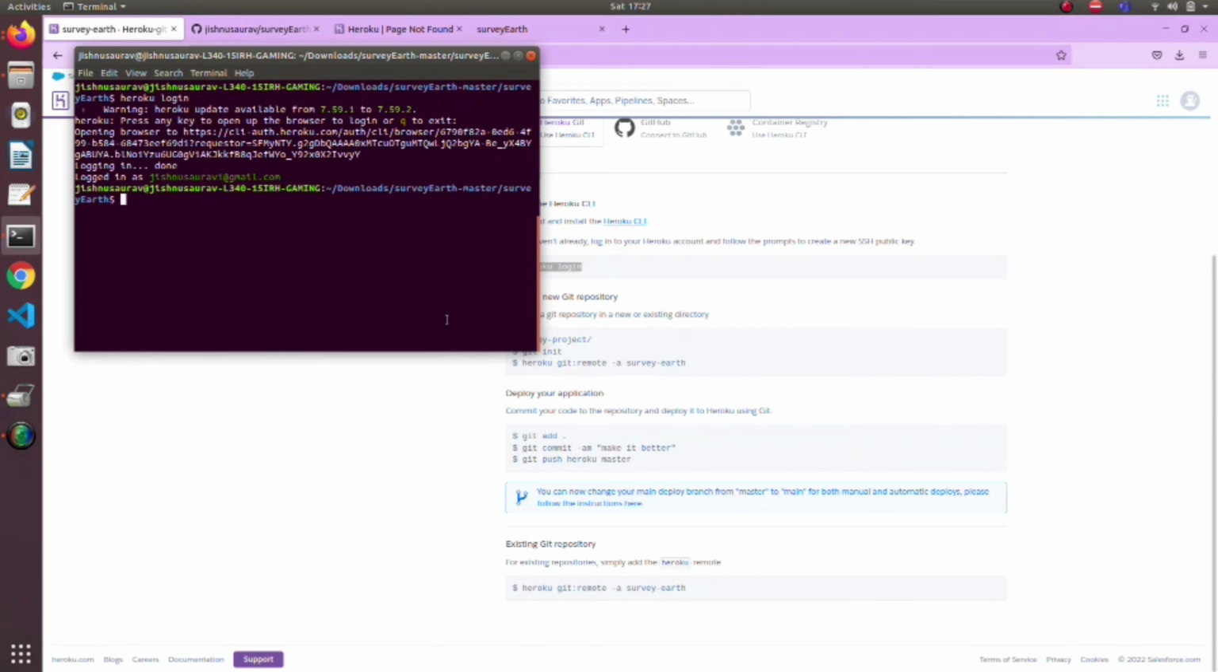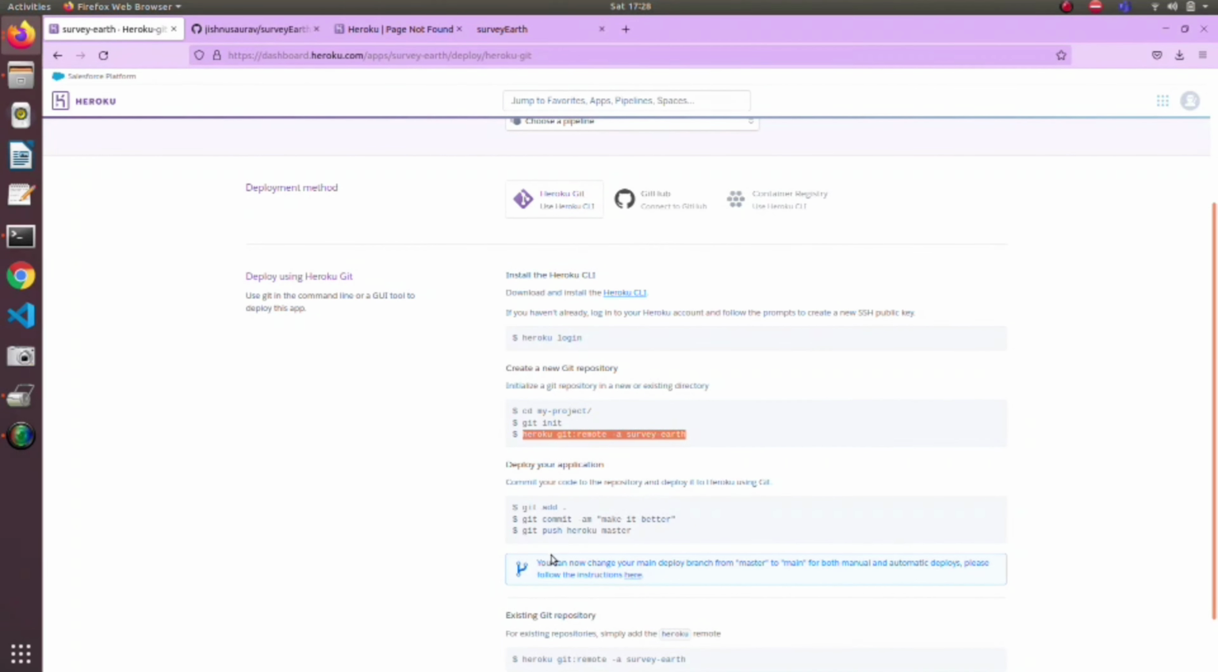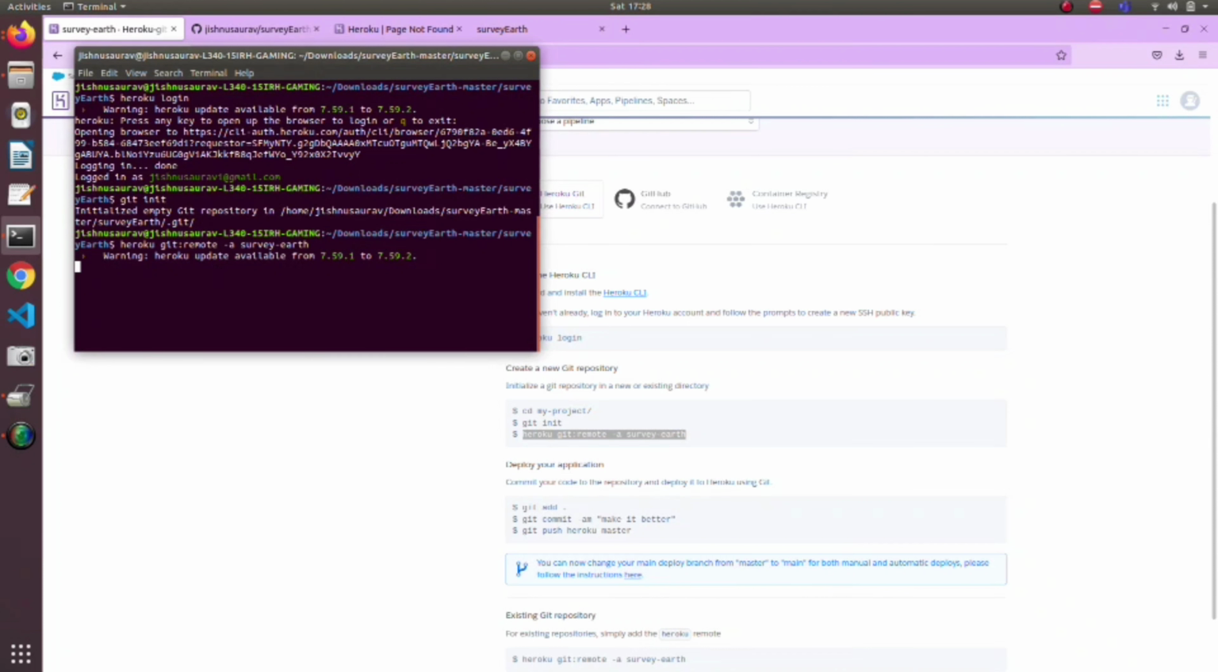Okay. Now what we need to do is we need to initialize the repository, git init. Initialize an empty git repository in this. If you don't have git, you'll have to install git on your local machine first. Okay. Now once this is done, you can pretty much follow these commands: heroku git:remote -a survey-earth, or the name of your application. Again, remote repository has been established. Now we do git add . The dot signifies all the files and folders in the directory that we are working in. So git add adds all the files to the repository. So we do git add, the files are added.